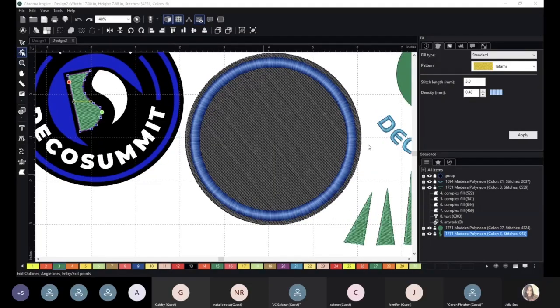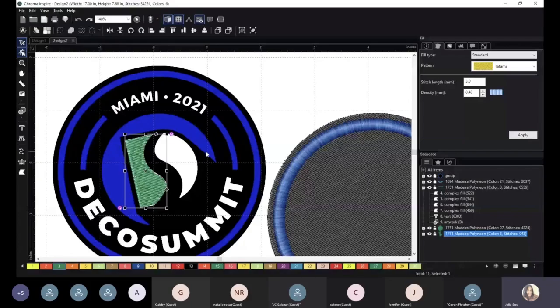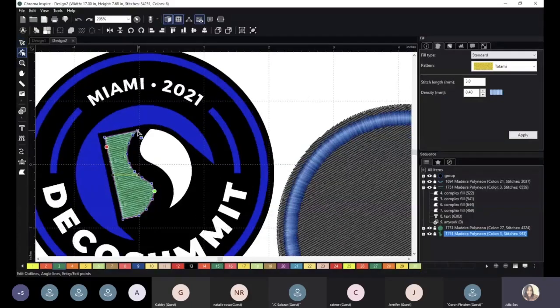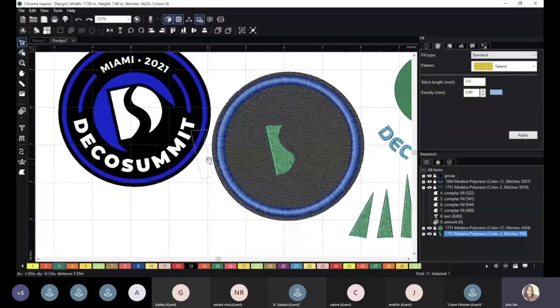So another question: a point, so you're going to right click on the point and you can delete the point. And then how do I move this shape? I select it and I move it.